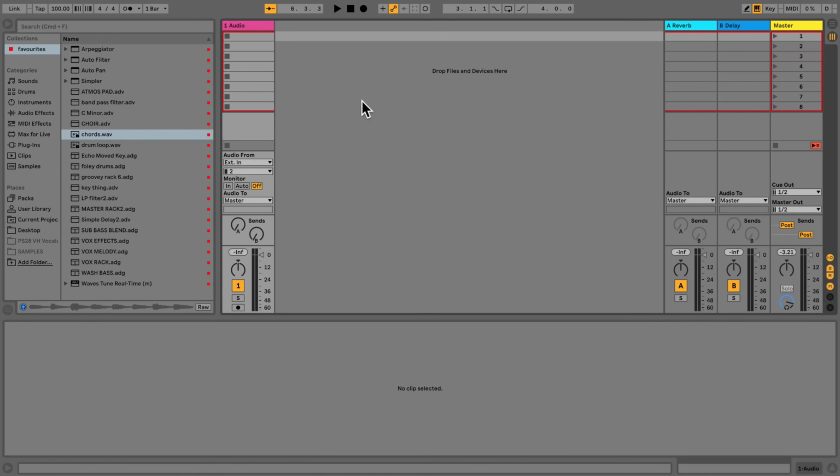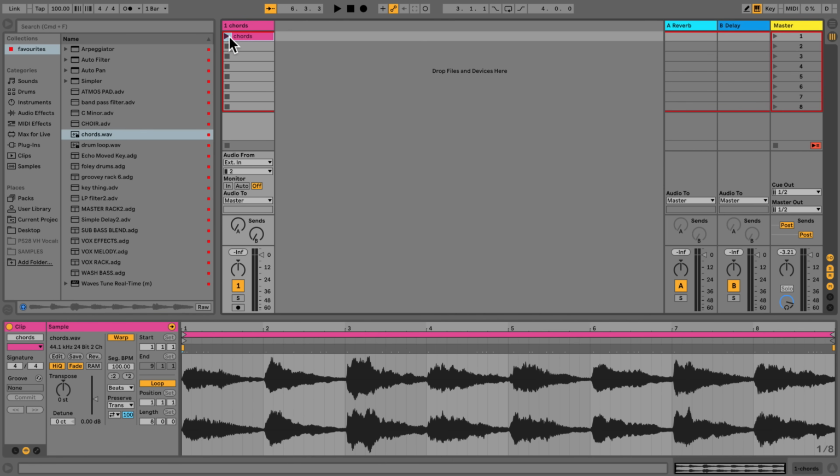Let's start. So let's drop this audio loop onto an empty clip slot on an audio track and play it back. I really like these chords, but I prefer to have a different sound to them.